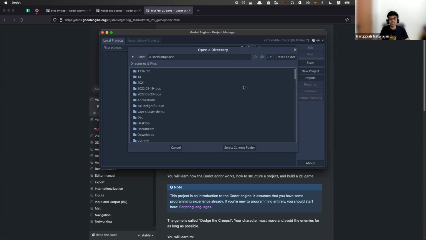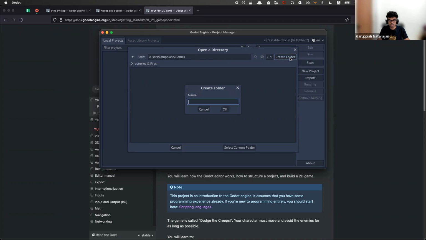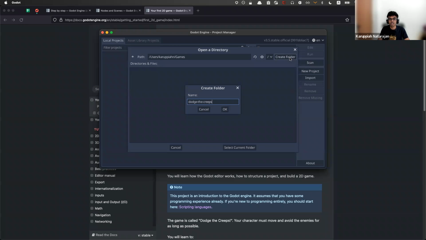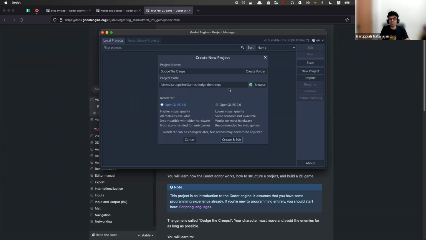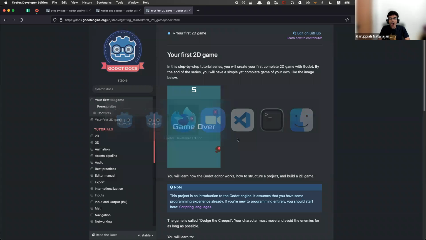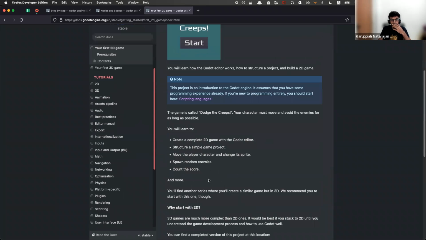So I'll have to create a new directory, say games. So let's go ahead and put games, and then what do I call this? It's called Dodge the Creeps. Select current folder. Cool. Awesome. So I've done that.